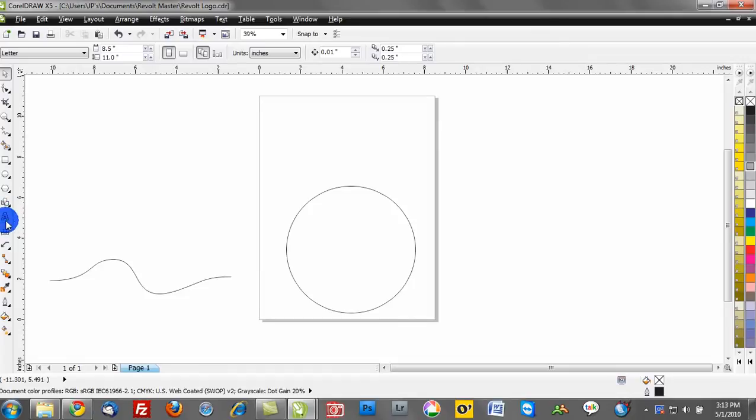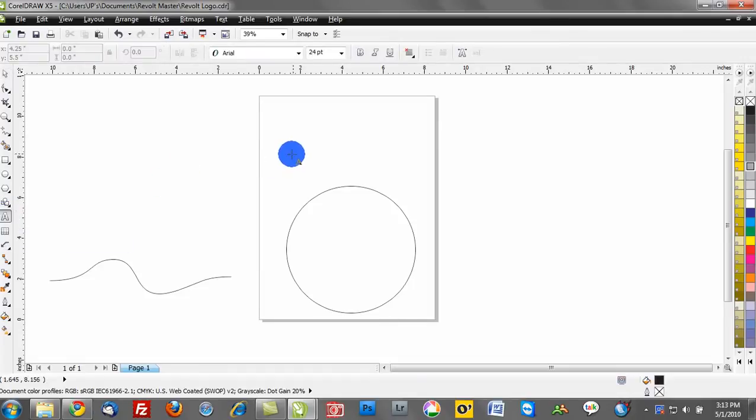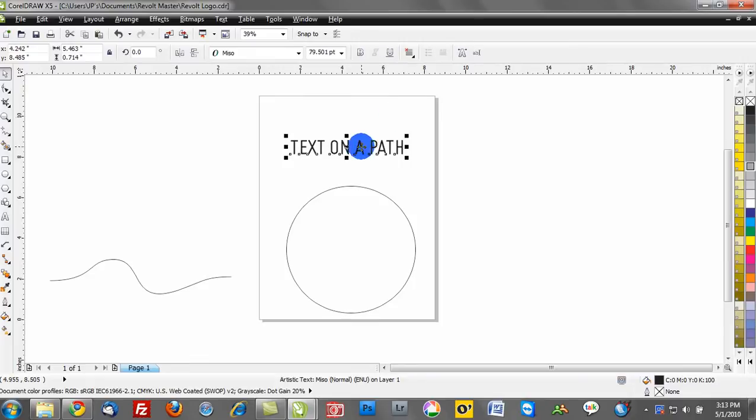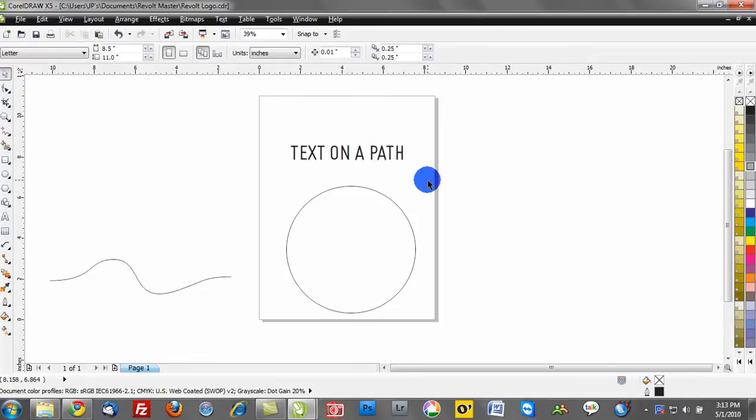So what I'm going to do now is I'm going to go to my text tool. Of course, I can hit F8 on my keyboard to activate the text tool, and we'll go ahead and type out text on a path. And once that is selected, maybe we'll go change the style of font. We'll give this something unique. We'll size that a little bit larger. So here's the process. In fact, here's the easiest way to fit text on any path.